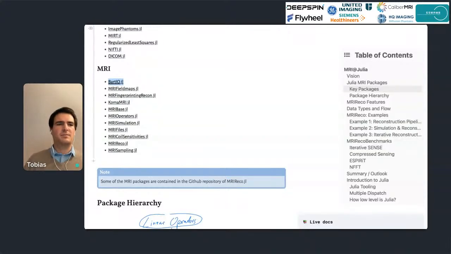And I was actually thrilled about this a lot, because I will later show you comparisons where we use BART and MRI-RECO, and this package allowed me to actually use functionality from both packages together, which was quite useful to me. And then you can see we have dedicated packages for MRI field maps, for fingerprinting.